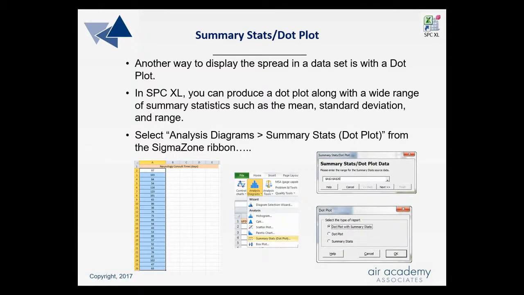Another way to display the spread in a data set is with a dot plot. A dot plot is also a very good tool to compare various data sets to look at the spread, because a dot plot will print out or plot each data point in your data set. A histogram does not do that, and neither does a box plot, but a dot plot plots every data point. In SPC Excel, this is very easy to use because it's one of the 6 major options in the analysis diagrams main menu item of SPC Excel.